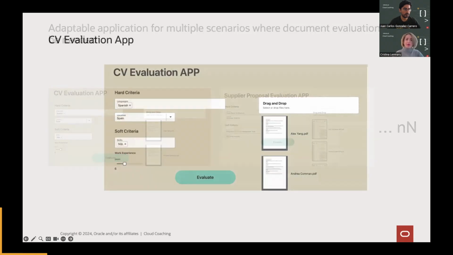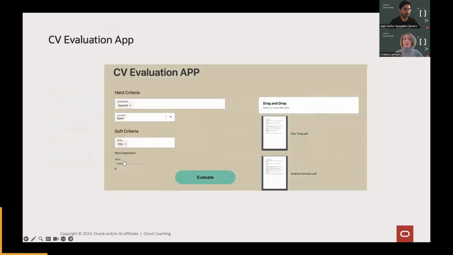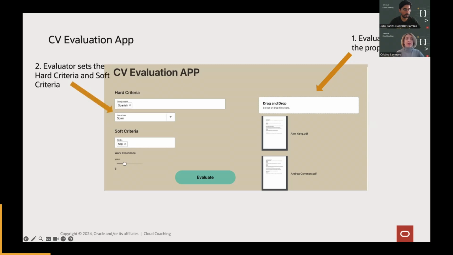The code for this solution is already available on GitHub, and we will come later to this. So think of a very, very simple app, which has three actions. The first action, think that I will act as evaluator. Simple, the evaluator uploads the proposals. You can drag and drop, let's say, how many you have. Then the evaluator will select the hard criteria and soft criteria.